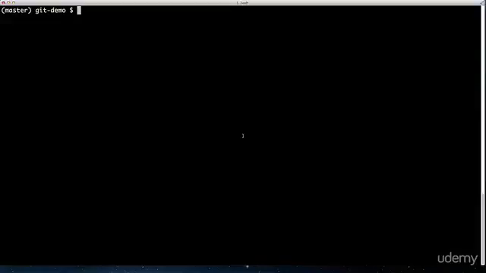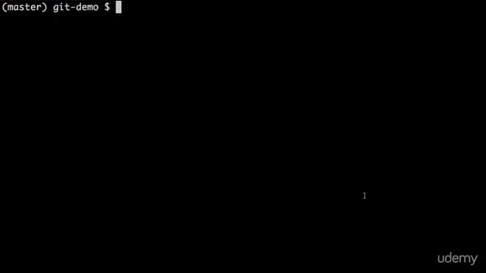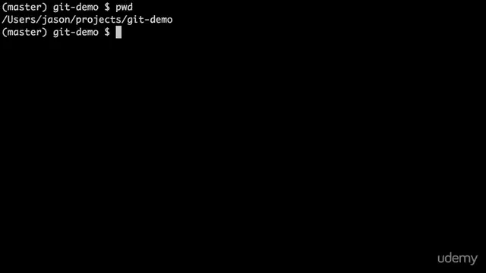So I'm back to my Git demo project, and if I do a pwd, you can see exactly where I'm at in my system. I'm in a project subfolder and a folder called Git demo after my project name. So now we're ready to actually start editing some files for the first time. And if I do an ls, which just lists out all the files I have in my project, you can see that I don't have any.